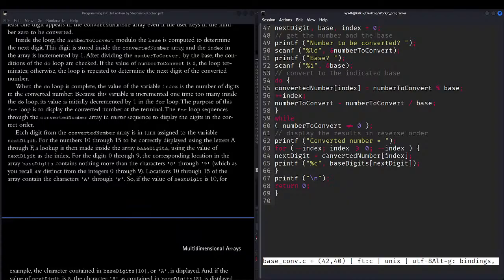So each digit from this variable is assigned to this. And then what happens for the numbers 10 through 15 to be correctly displayed using the letters a through f: a lookup is made inside the array baseDigit using the value of nextDigit as the index. So for the digits 0 to 9, the corresponding location in the array baseDigit contains nothing more than the characters 0 to 9, which, as you recall, are distinct from the integers 0 to 9.